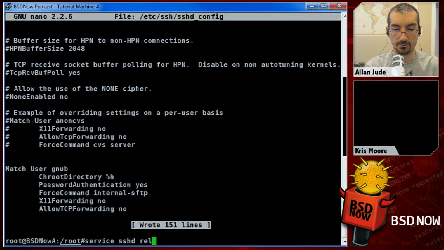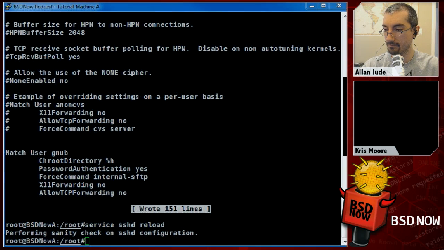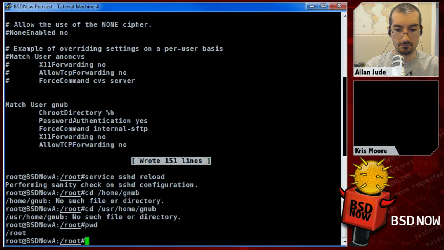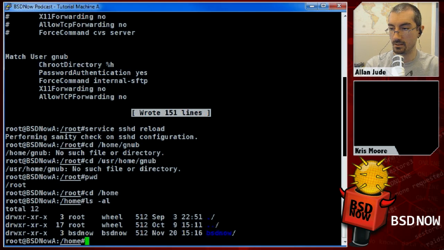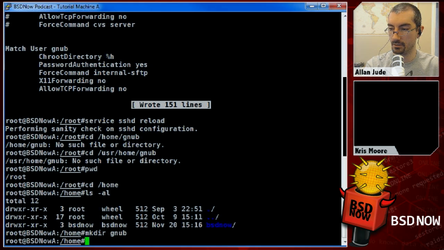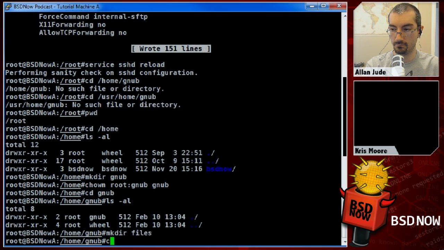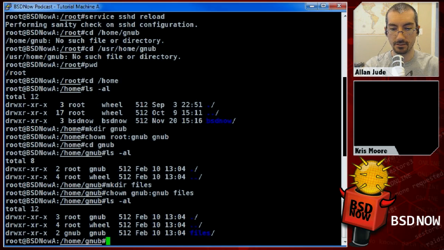So now we can have our SSHD reload the config. So now if we look at, create a directory, which should have been done by the add user. I'm not sure what happened there. We'll create a files directory that they'll have access to. And so now you can try to give your friend SFTP login, and they'll log in.